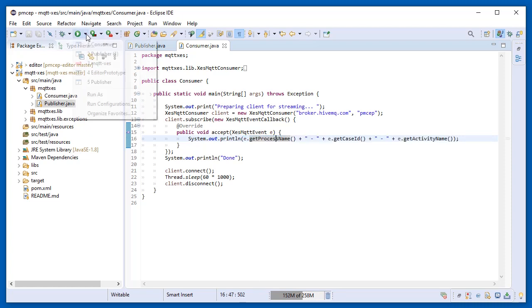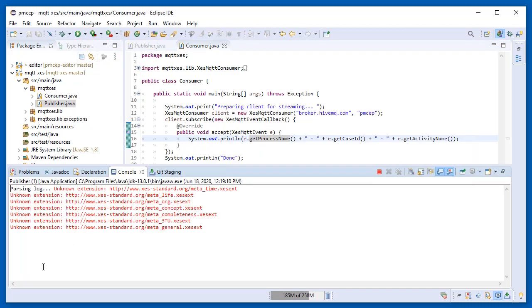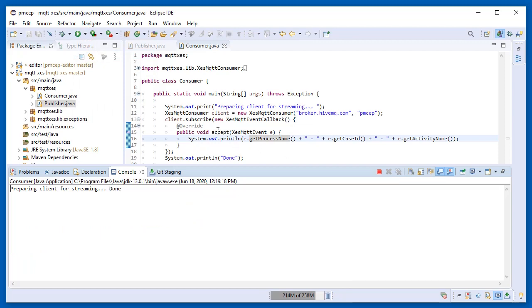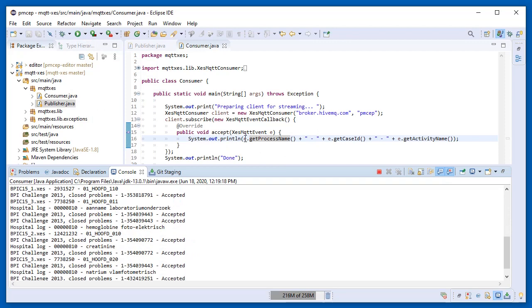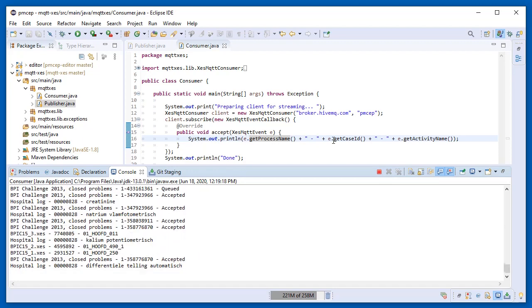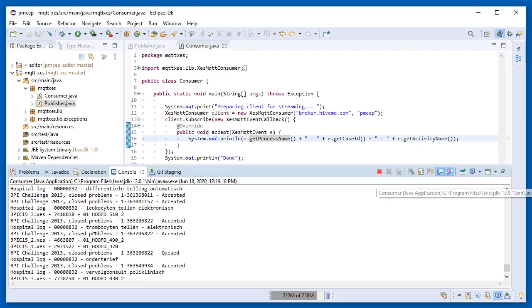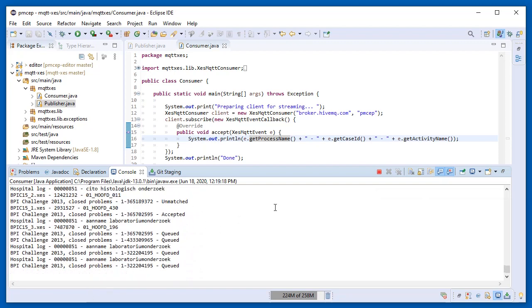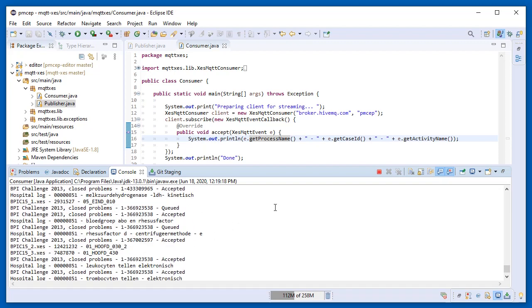So let's try to simulate this by first starting the publisher. Now it's parsing the log, and now the publisher is sending all these events. We can now start the consumer as well. As you see here, the consumer is instructed just to print every time a new event is received: the process name, the case ID, and the activity name are printed. And indeed, you see this behavior in the console.